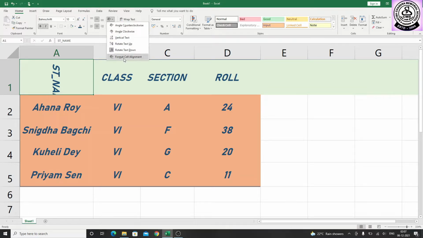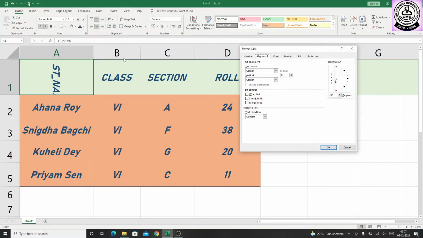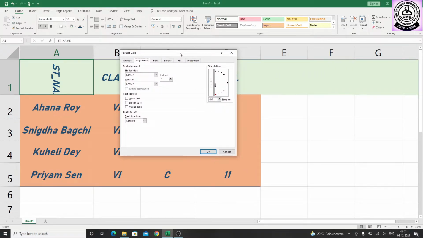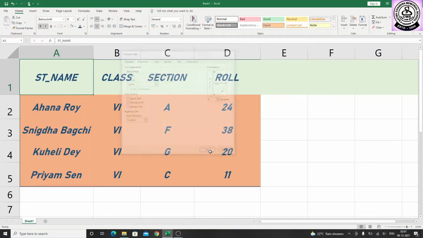Now let's come to format cell alignment. So in this dialog box, from here we can customize the angle. Okay, if you want to make it 20 degrees, 15 degrees, 30 degrees, that is up to you. You have to mention it here only. Okay, if you make it 0, that means 0 degrees.